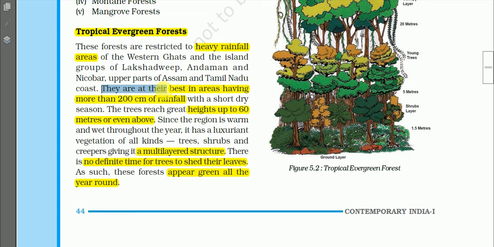And these forests are at their best in areas having more than 200 centimeters of rainfall with a short dry season. So tropical evergreen forests are found in the areas receiving more than 200 centimeters of rainfall in the year with a very short dry season.